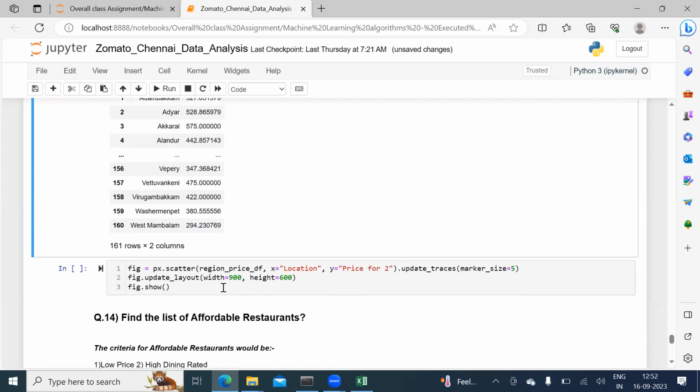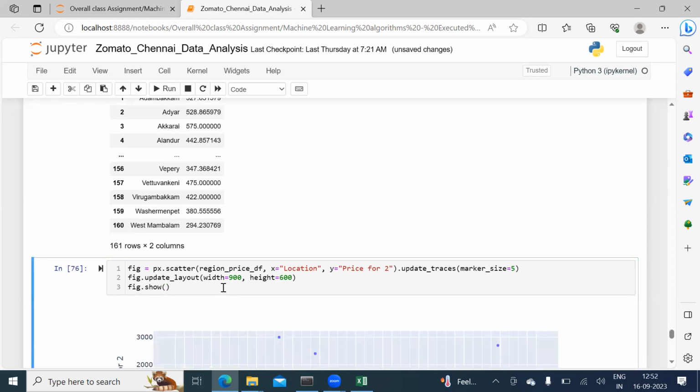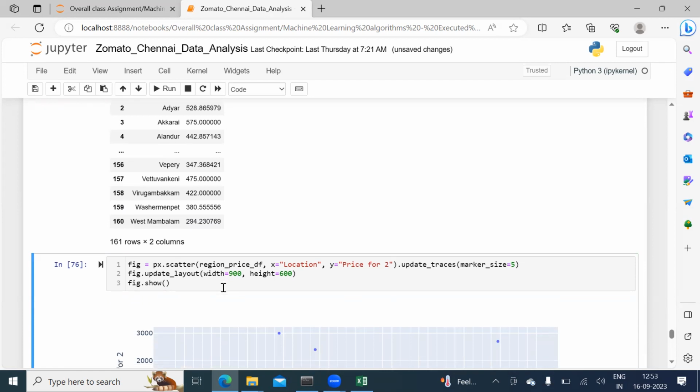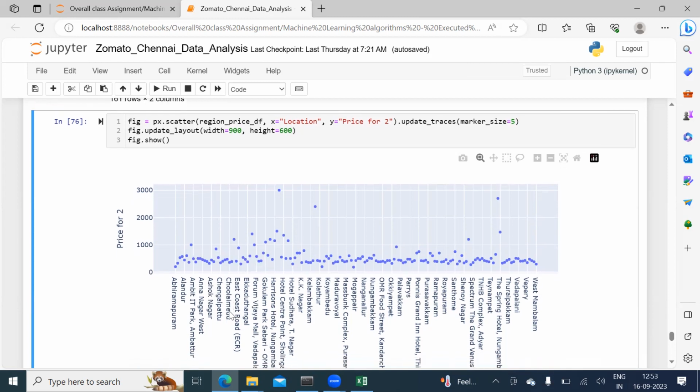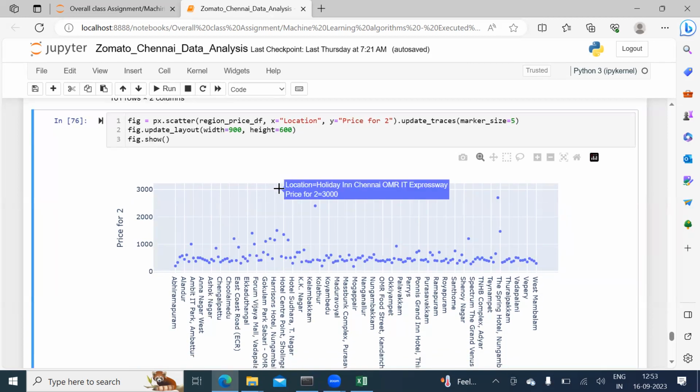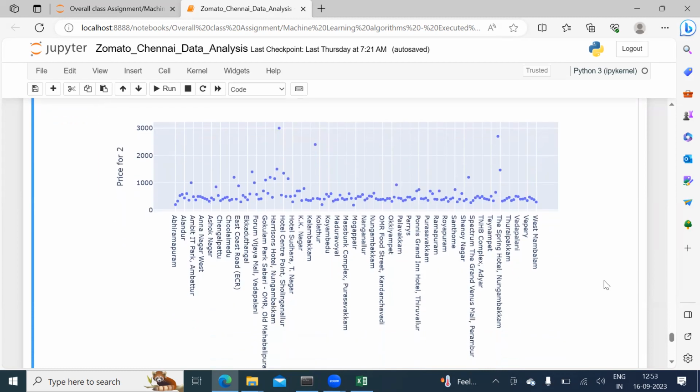We will try to plot it in a scatter plot so that we can identify the exact difference between the price and the location. On the y-axis we have price, on the x-axis we have different locations. If I go to this particular point, I can see Holiday Inn OMR, which is costing 3000, which is pretty big in terms of price. Similarly, we got the West Mambalam location, where the price is 294. Yes, we can see from this graph that based on location versus price, there is a relationship. There is an incremental or decremental relationship with respect to location and price.